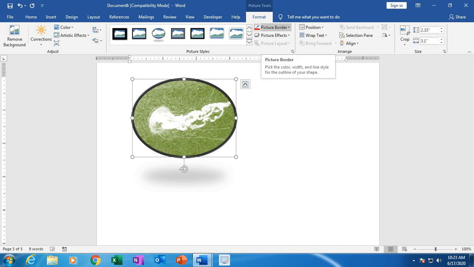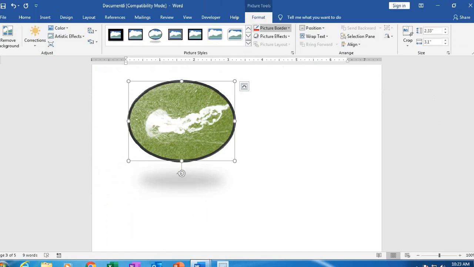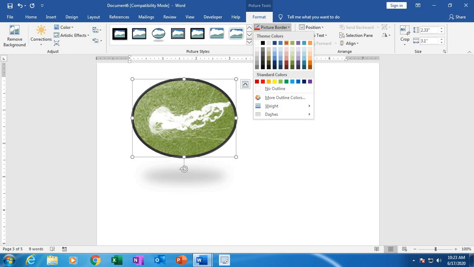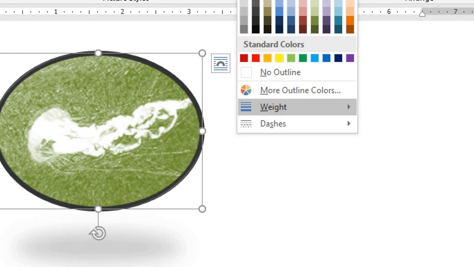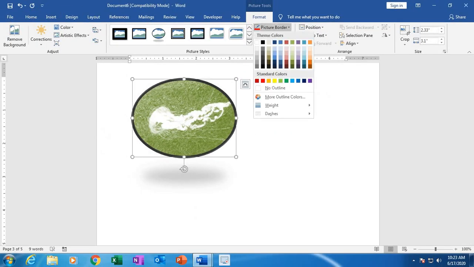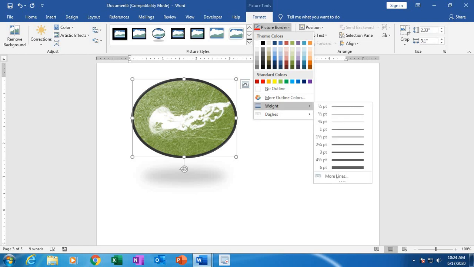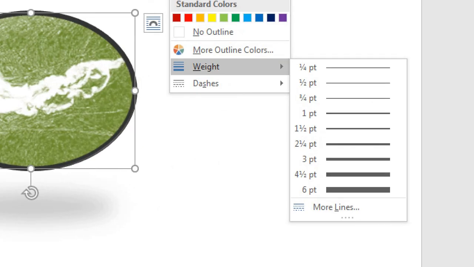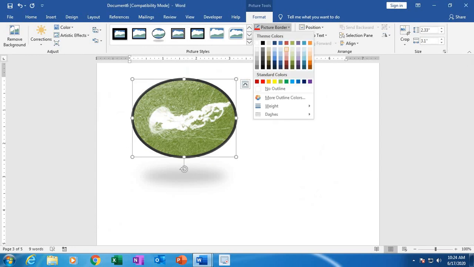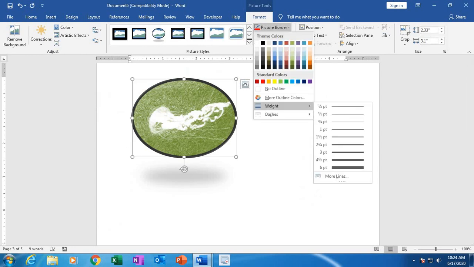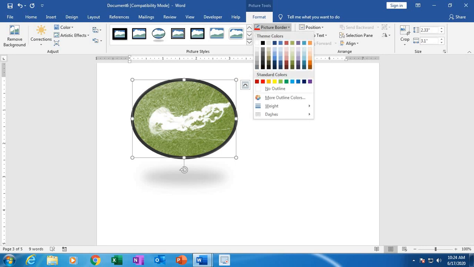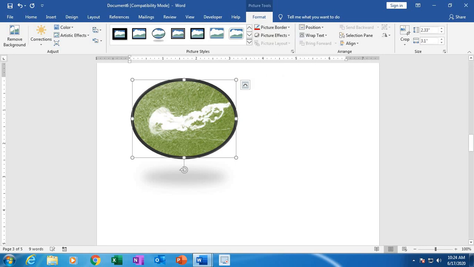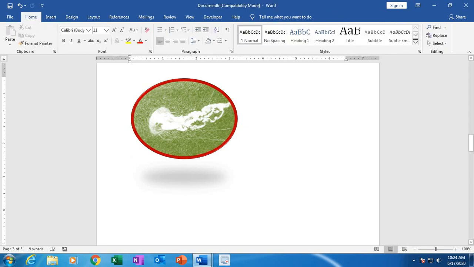Next, picture border. Coming to here, picture border. Just click on the picture border. In the downside, more outline colors, weight, dashes are there. Weight, that means, so like this it will display. Now I am going to apply picture border. Like this, red color, like this. Okay.